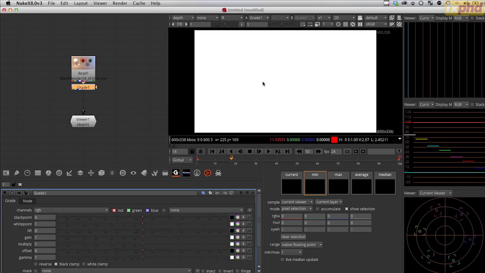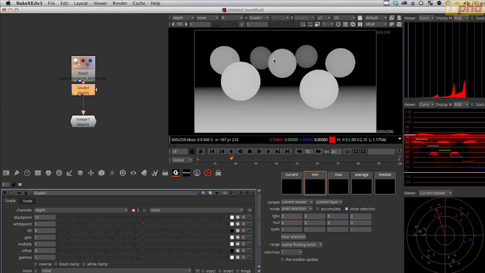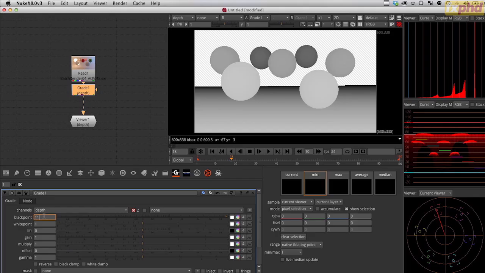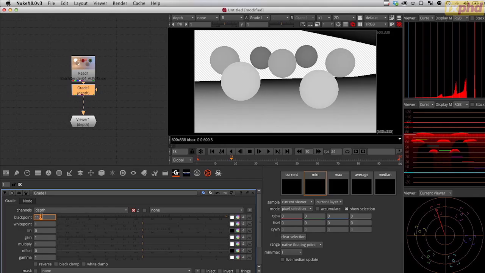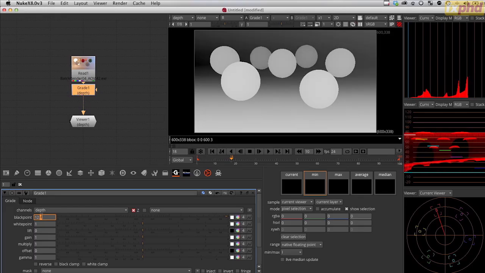Now we can see here we've got values around 11, something like that. So I'm going to start by setting my black point to about 11, and I'm going to turn off black clamp and white clamp and say that the channels I'm going to be grading is my depth, and we immediately get to see something. So zebra stripes on, and now we affect the black point until the zebra stripes disappear. So we just bring this back, so somewhere around 12.4 is a good value.